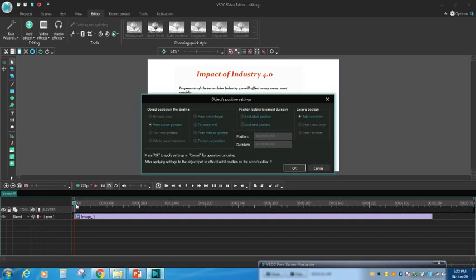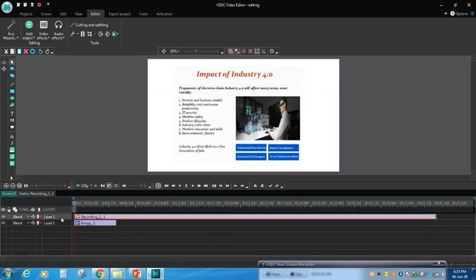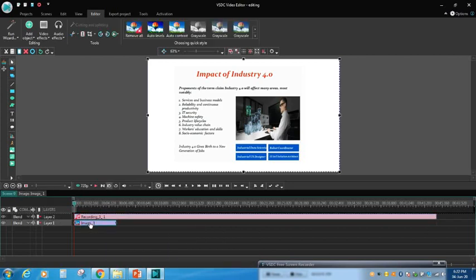Suppose you want to place the recording file at another cursor position. Before adding the recorded file, you are supposed to move the cursor, then you can add it. So in this case, this is the cursor position from where it is going to add. Now on the second layer the recording is added. So now you can drag the image file to fit the particular recording.